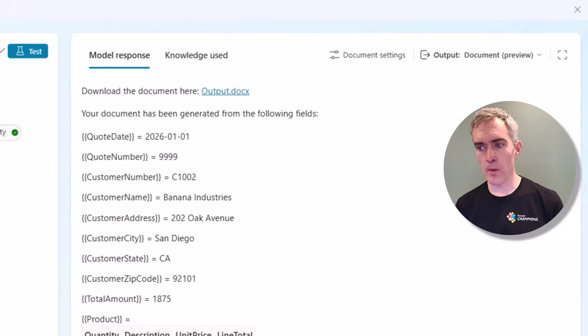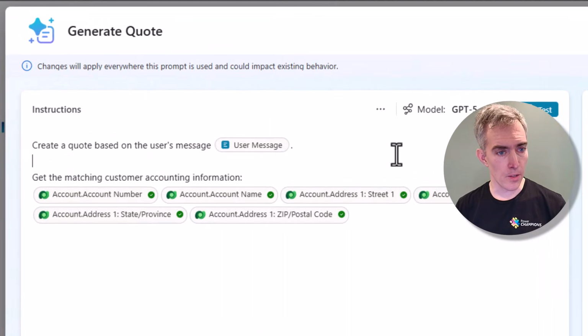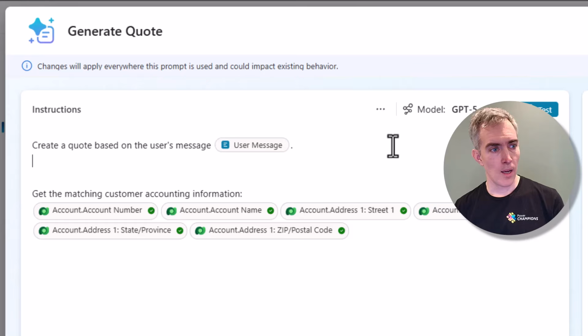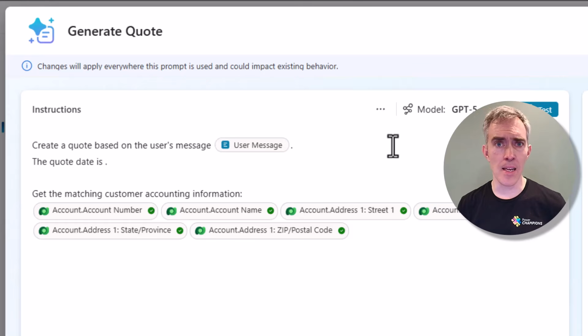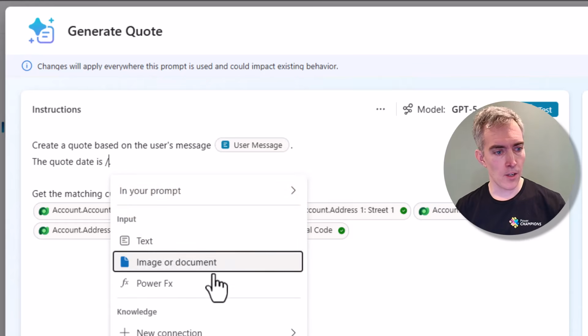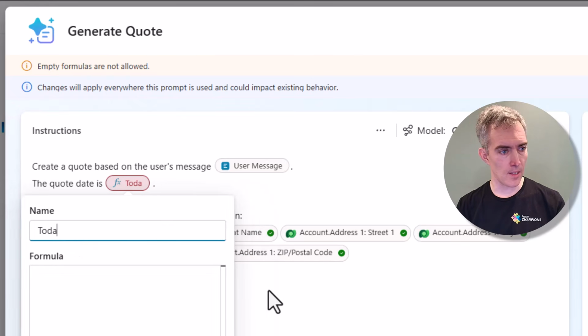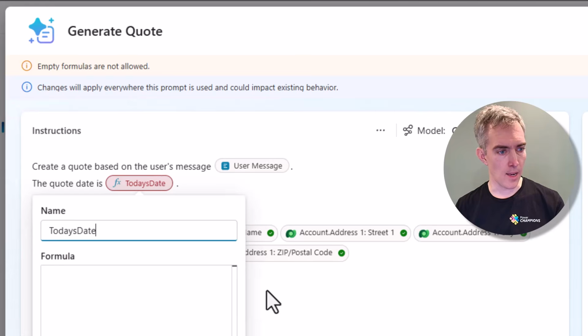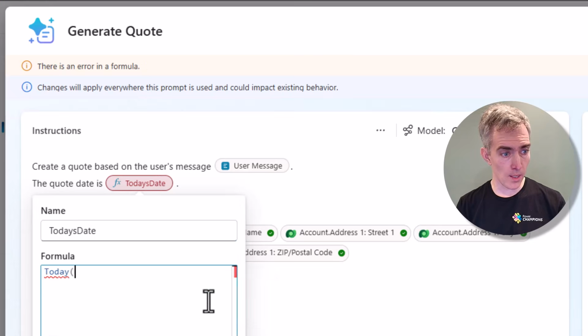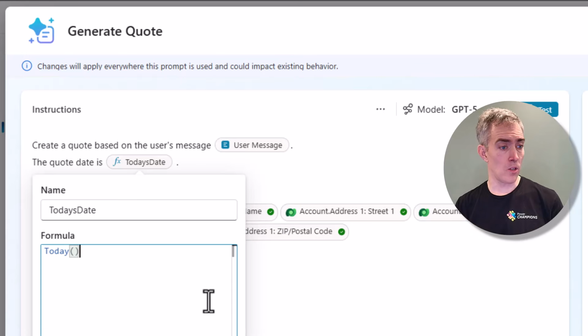There's two other quick ways that I want to introduce grounding into this prompt. I do want to get a quote date going here. So we'll say the quote date is, and the quote date is always going to be today's date. It makes sense, right? It's a quote based on today's knowledge. So we'll hit slash and we'll do a PowerFx formula with today's date. Today's date. And it's really simple to get today's date. You just type in today in the two brackets. That's the today function.